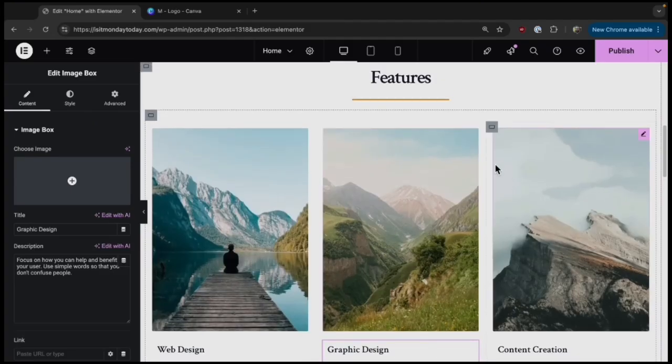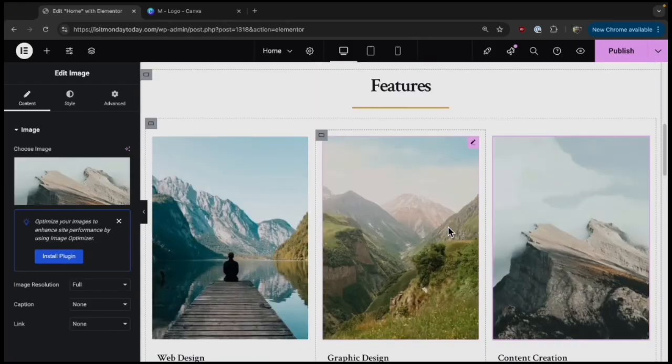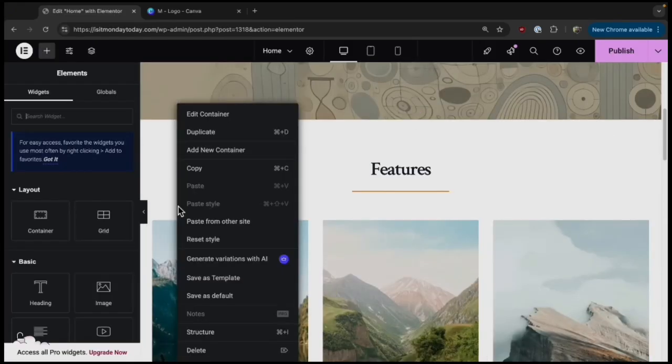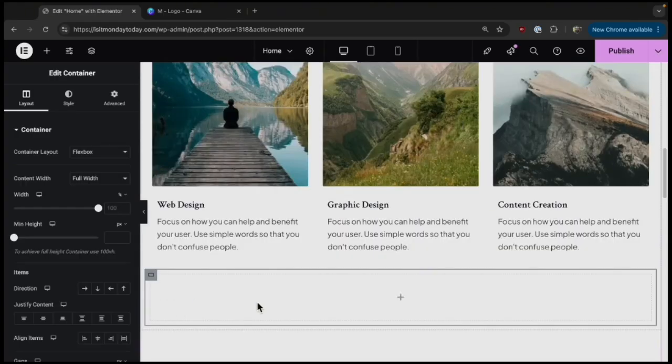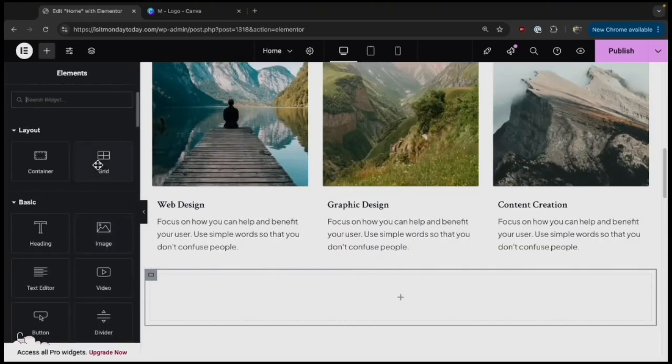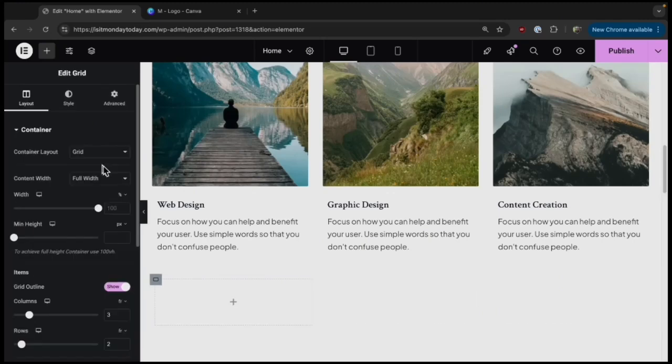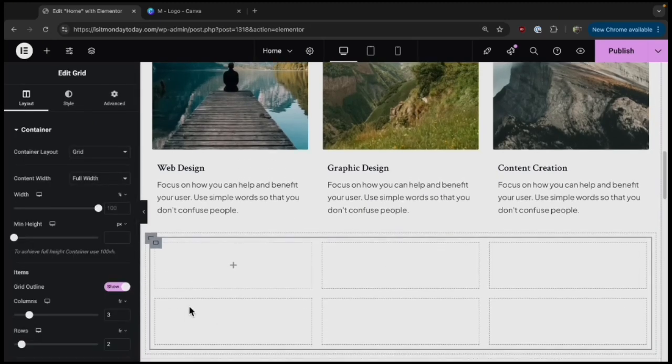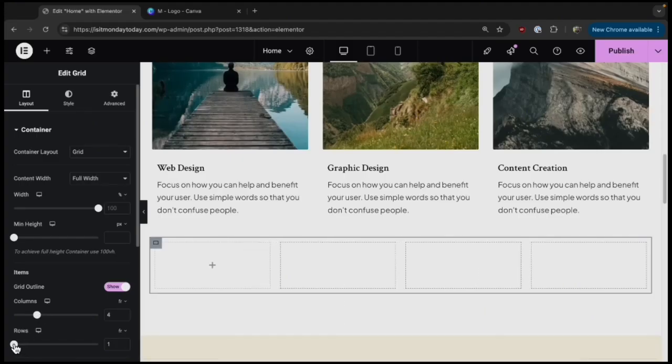I actually want to change this section so there are 4 columns instead of 3. So there's a few ways to do this. We can just right click and do add new container. And then we'll see this container down here. If we click plus, then we can actually select the layout. Like I could select this, that we're going to do a grid, and then I could change the number of columns. I could change the number of rows. So that's one way to do this.